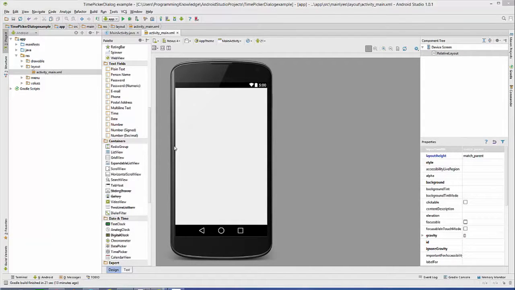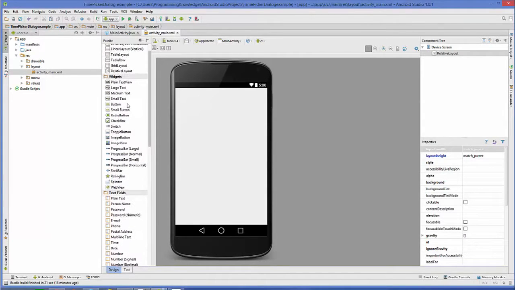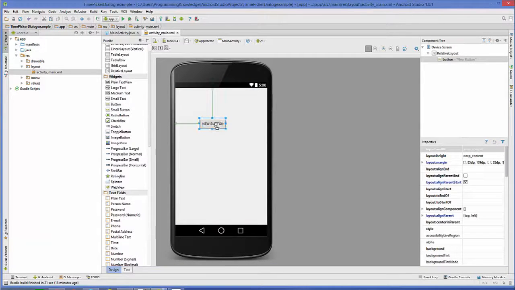So first of all, I'm going to take a button, and I will change the text of this button as show time picker dialog. We just need this button in order to open the time picker dialog.